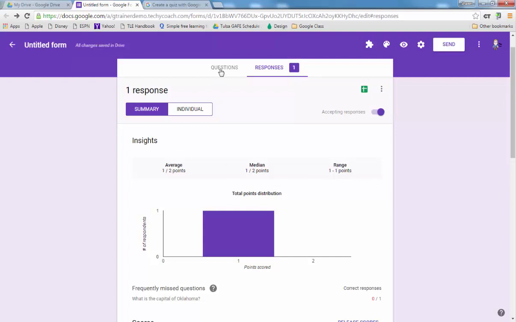So hopefully this is a nice feature that you'll all enjoy, and it'll give you something to work on over this summer as you prepare for next year.